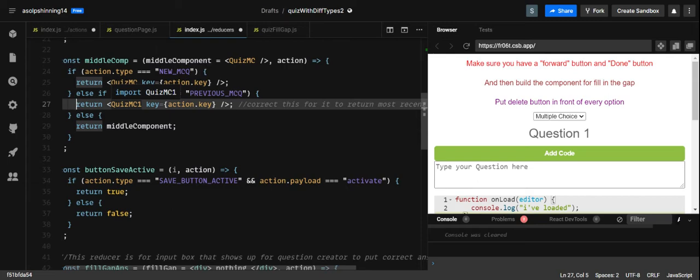So I say else return. I would actually like it to return quiz fill gap if nothing else is being asked. Let me use else if, so that at least we have something that is assembly component is here. Let me just use this. I'm going to copy this and kind of change it.